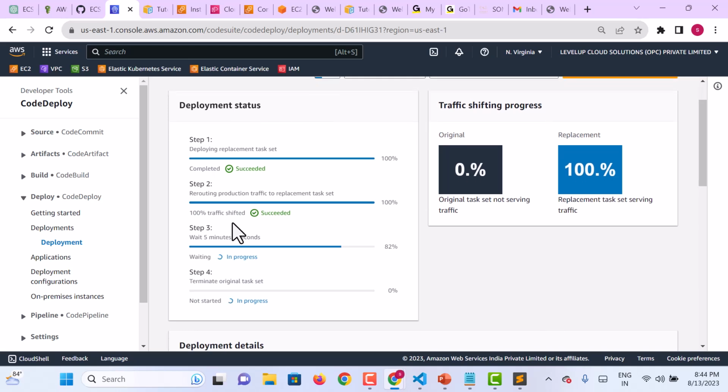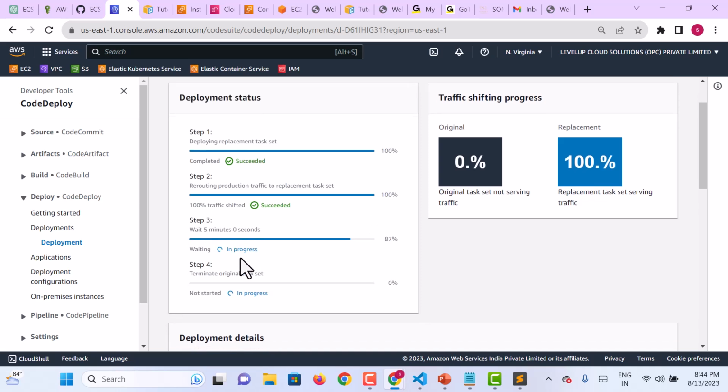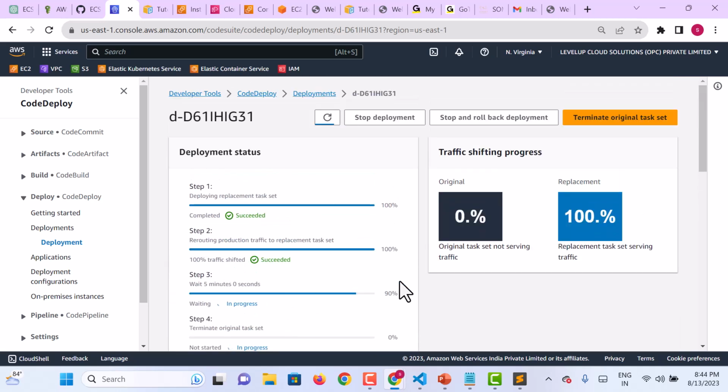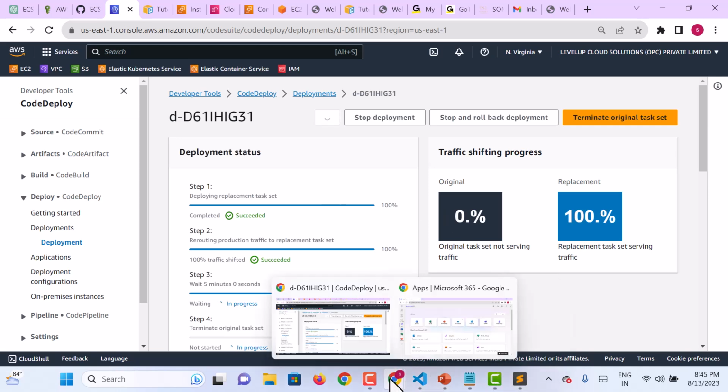Okay, now if you remember, we have given the time period of 5 minutes for this environment to be deleted. Now it is saying wait time is 5 minutes. Once the wait time of 5 minutes is finished, it will delete this particular environment and that particular task. Okay, that is how we can deploy applications via blue green deployment method by using AWS CodeDeploy and ECS. Let me show you what are the steps that we have done.